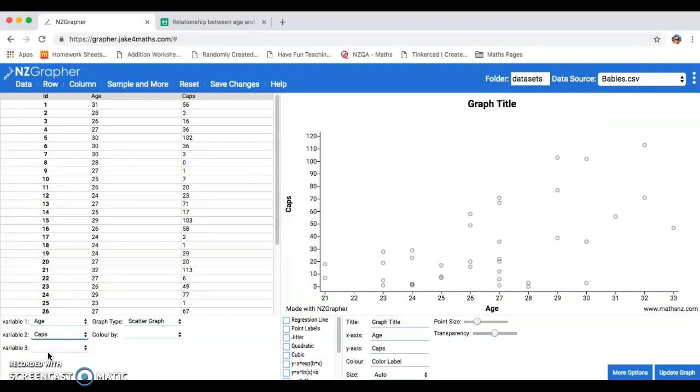We have age along the bottom, along the x-axis, and caps along the y-axis. To check whether I've got a good relationship happening between age and caps, I can click on this here, the regression line. When you get the regression line up, we can see here that there is a positive relationship.